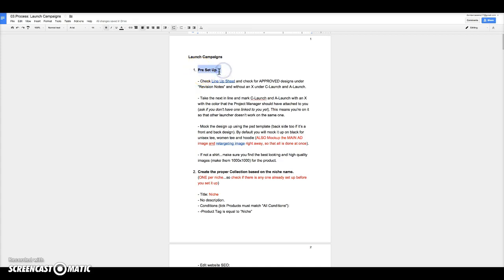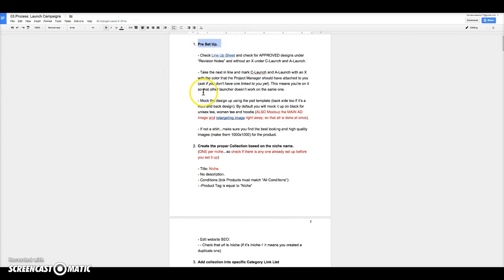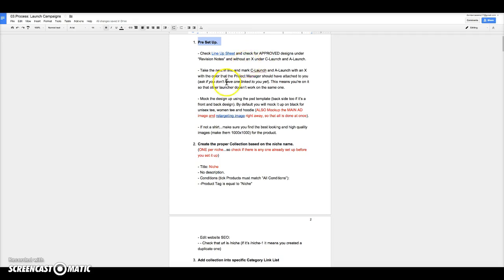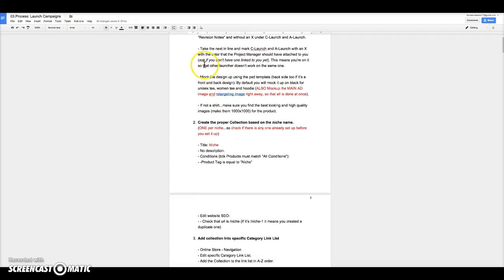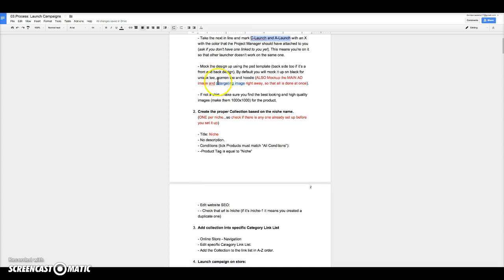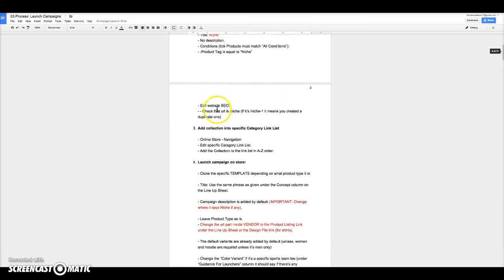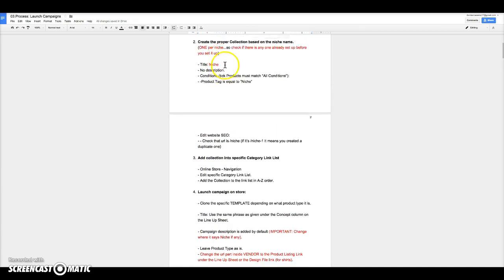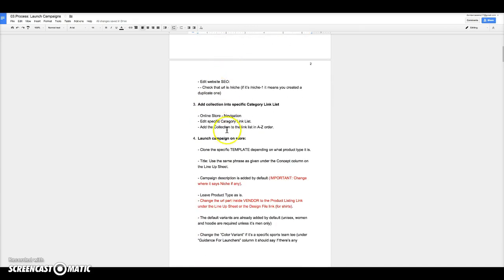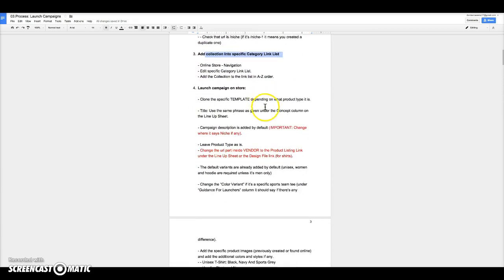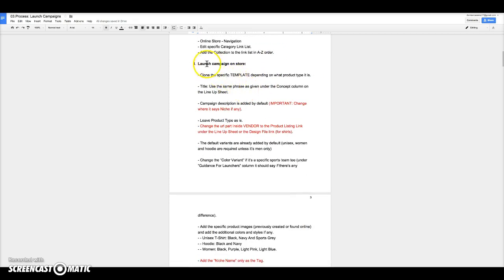It's right here, launching campaigns, the pre-setup. They check the lineup sheet, know what is approved, and they can go and start launching the campaign side and the ads side, since that's how I call it, C launch or A launch. They mark with an X that they're on it, and they start mocking up the design and the images and so on. They create the collection. It tells them really specifically how I like it, step by step. They add the collection to the category link list, as I have it on the menus right there.